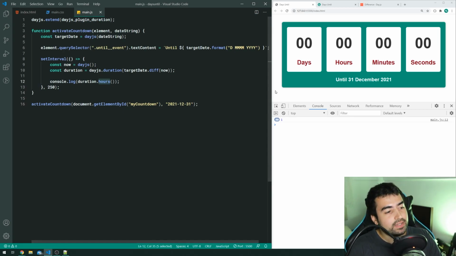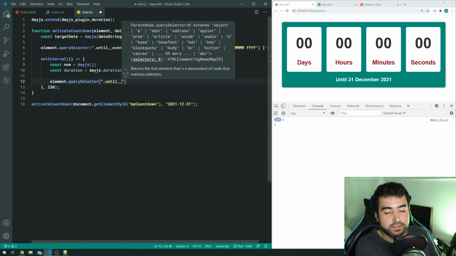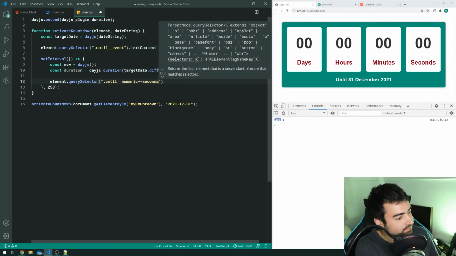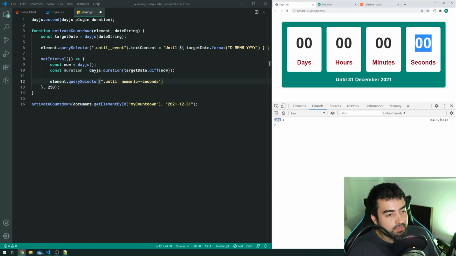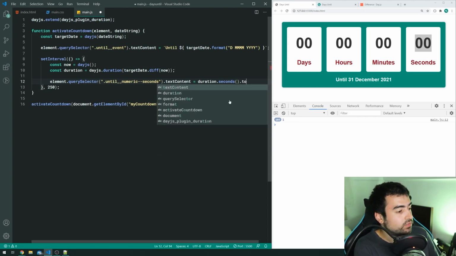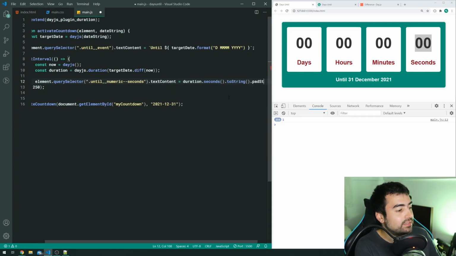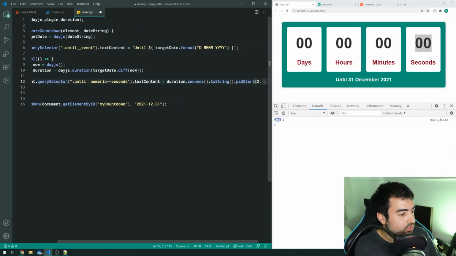And of course, put that number inside our divs. So let's go back inside here. Elements, okay, dot query selector. Then we're going to say dot until underscore underscore numeric dash dash seconds. We're going to target the seconds numeric right down here. We're going to say dot text content is equal to duration dot seconds, just like this. Okay, then dot to string. So we're going to convert our seconds amount to a string, because now we need to use the string dot pad start method. We're going to say 2 and then 0.